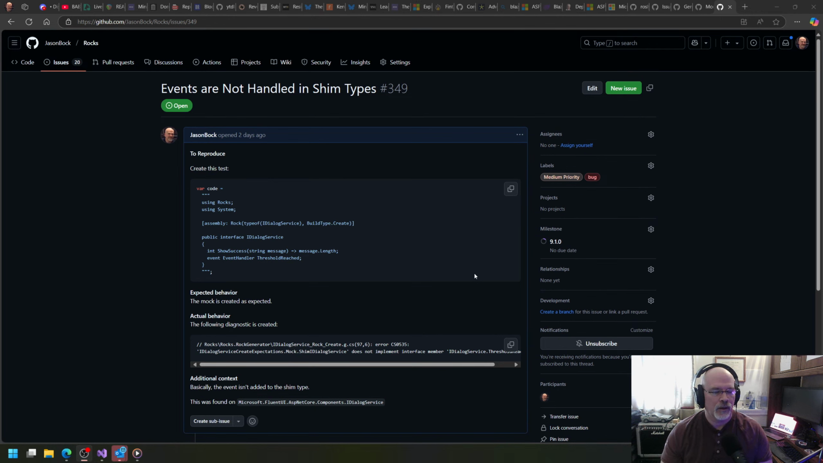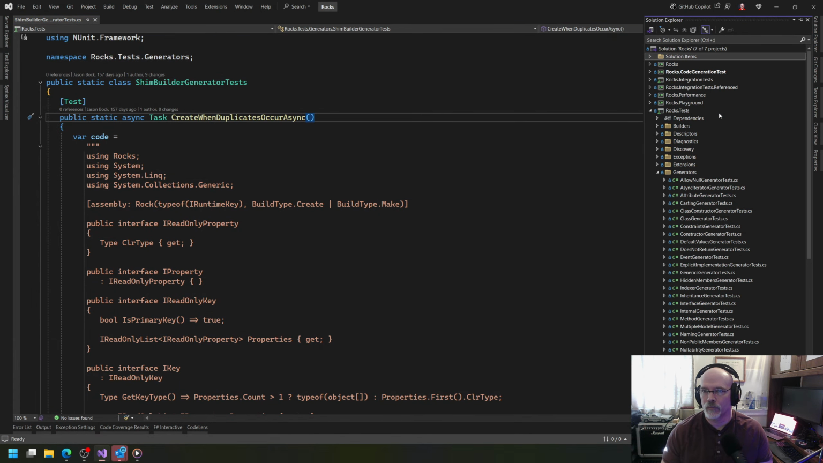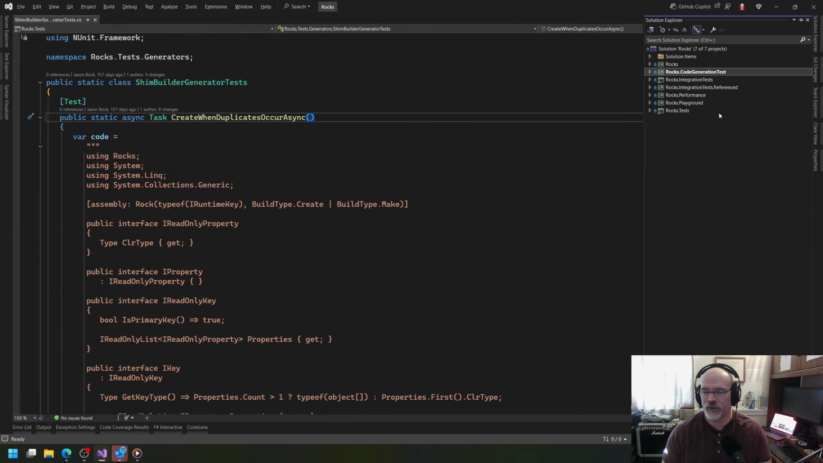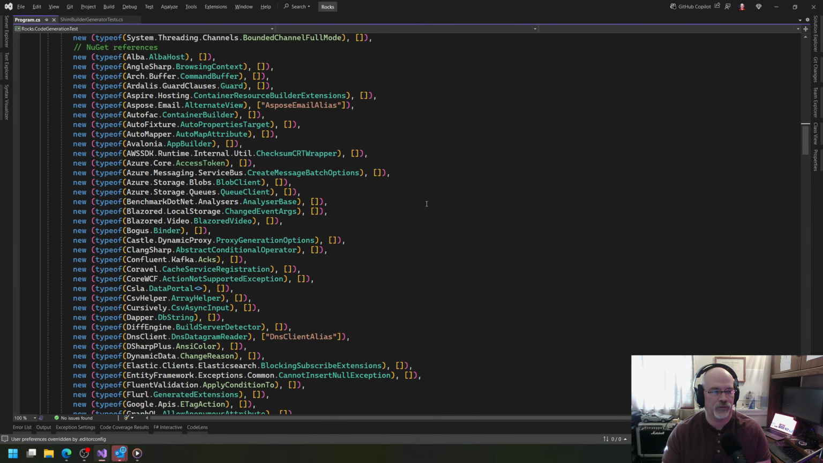Anyway, I wanted to start doing some random code streams again, just fixing some bugs. I found a couple in Rocks, and the way I find these is just kind of random. I notice there are new packages that people have created, and I just add them to, if you look here in, where is this? Code generation tests.